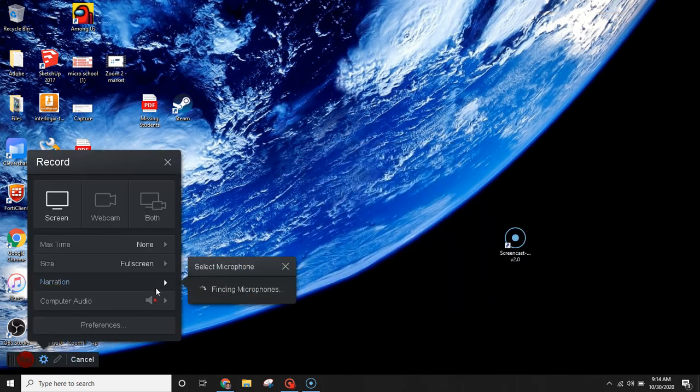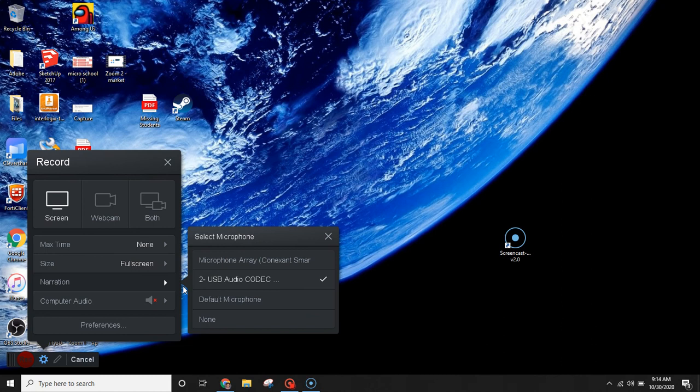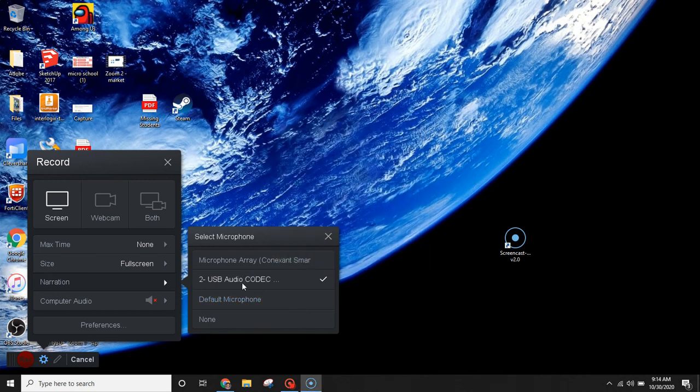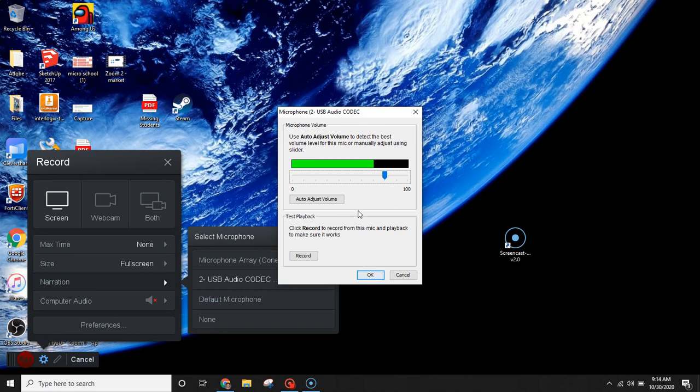And then in narration, this is where you can choose the microphone that you would like. Now I am using a device that's doing some heavy-duty encoding processing for my audio. So I'm going to choose that, but you could use your microphone array. If you have a webcam plugged in, you could choose the webcam microphone, or you can go with whatever your system default microphone is. Here you can see that if I were to test it, I'll test the USB audio codec. You can see that I am picking up myself talking there. And I could also test that playback if I wanted to by just talking into it.